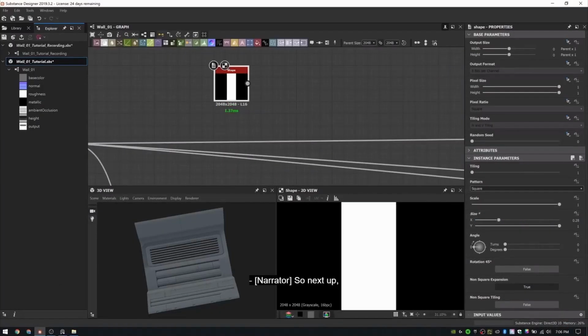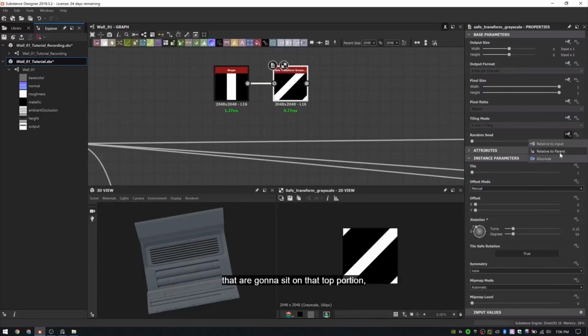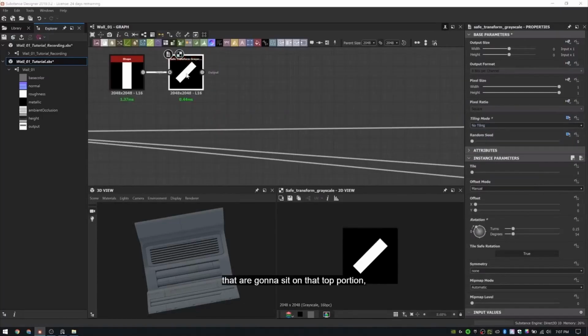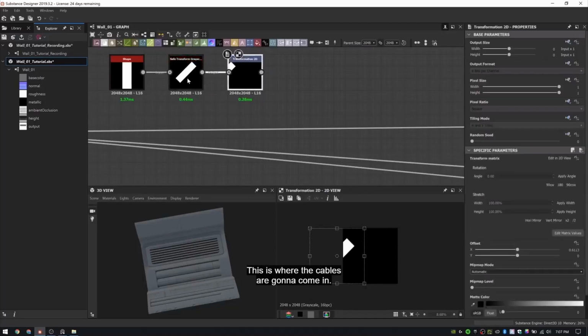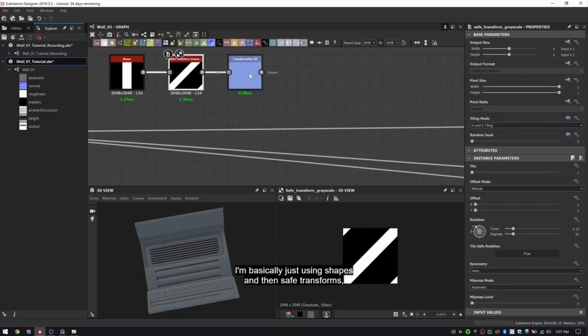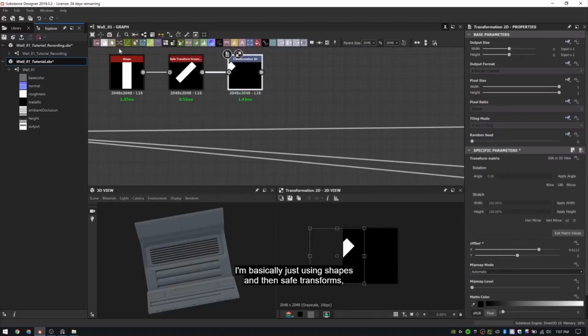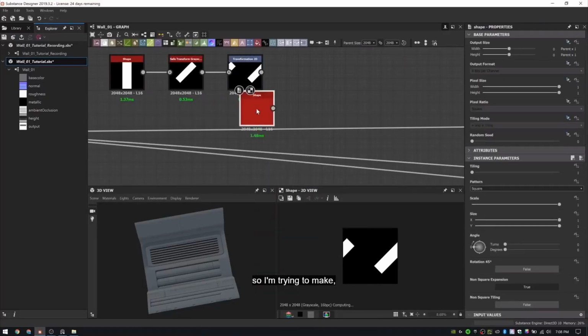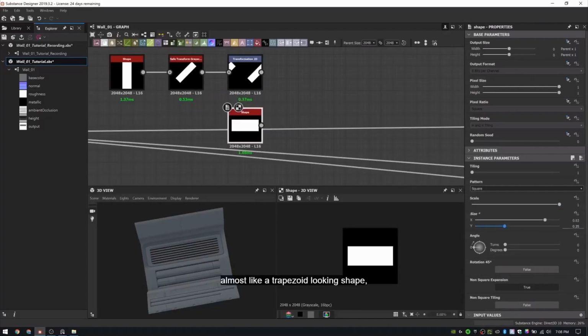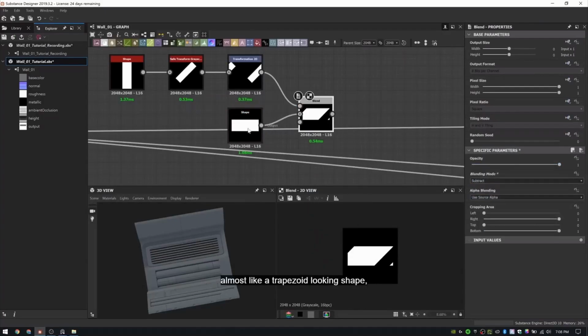So next up, we're actually going to create the panels that are going to sit on that top portion, that top angle, so above the window. This is where the cables are going to come in. I'm basically just using shapes and then transforms, moving those into place. These are just going to act as cuts onto our main shape. So I'm trying to make almost like a trapezoid looking shape.